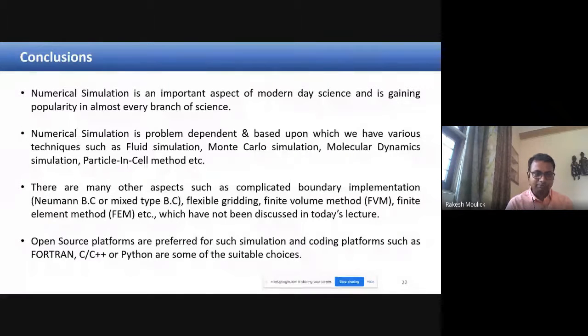And lastly, open source platforms are preferred for simulation these days, like coding platforms such as Fortran, C++, Python. And many a time, it is my personal experience with researchers that people like to write codes in C, C++, or Fortran, and rather they analyze the result in Python, because Python is a little bit slow as compared to C, C++, or Fortran, as I have experienced, right?